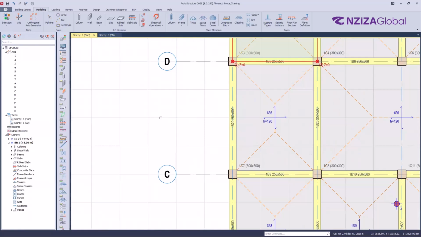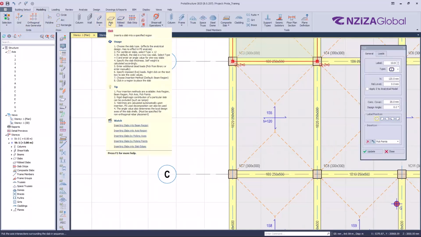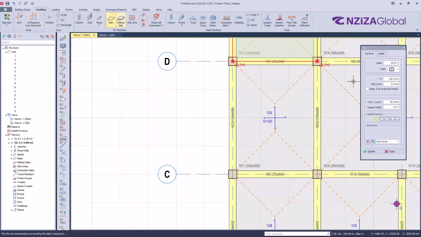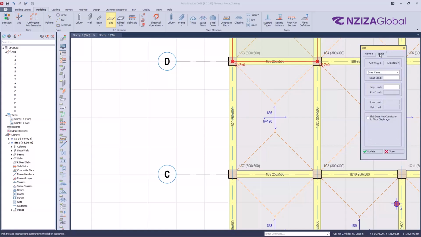Please follow here under the modeling tab. Again, if I open the slab properties, under the type of slab, we have type 12. This type 12 means the slab is cantilever. Take a look here. For now, because I have type 1, I only have 2 tabs, the general tab and the load tab.